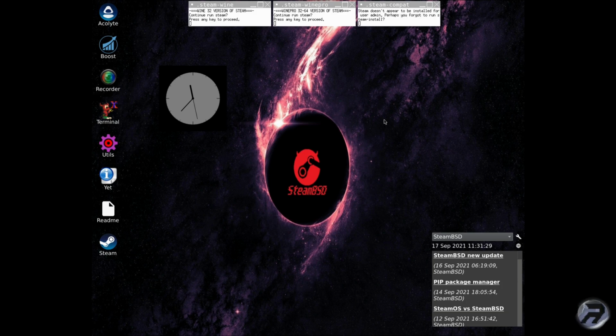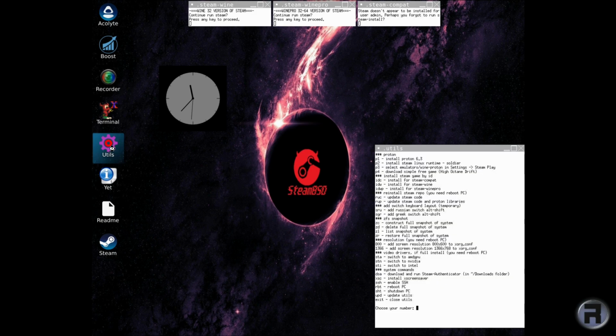Recorder is a simple screen recorder. Terminal obviously is the terminal emulator. Utils, I don't know, I'll have a look in a minute. README is information that we just saw about contact. And Steam, obviously, Steam. So we'll have a look at utils. It brings up a little text-based interface. So have a look.